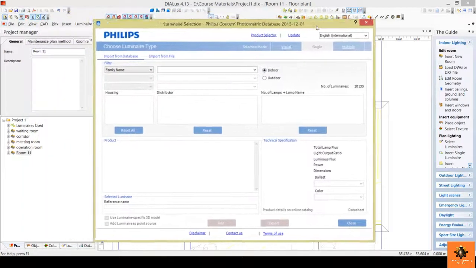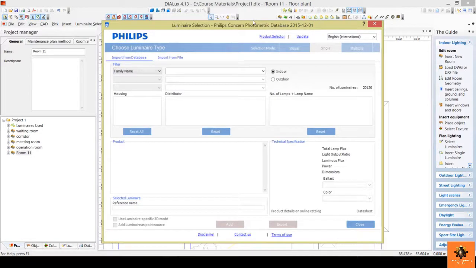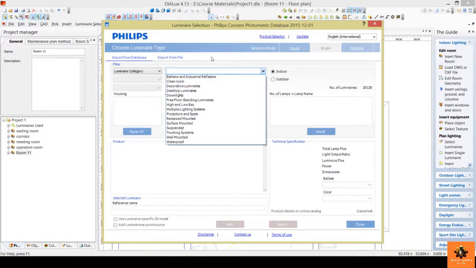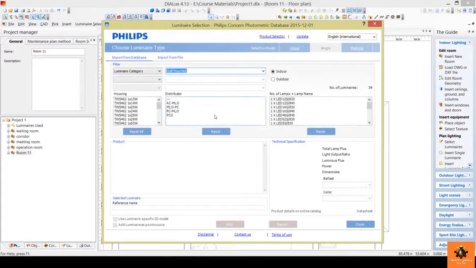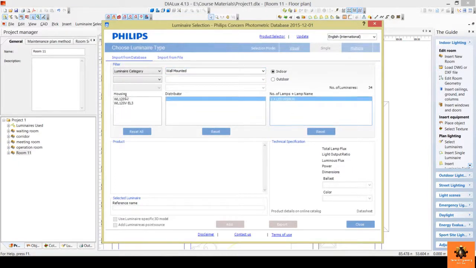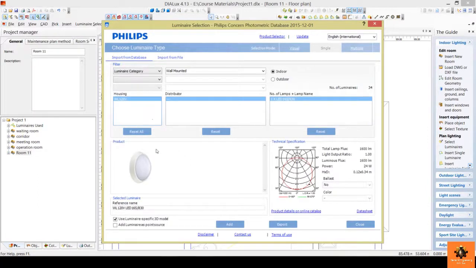And then we drag this tab a little bit. And here we can search according to the luminaire category. For the luminaire category, we can drag this tab down, as we now need a wall-mounted luminaire, so we will select the wall-mounted. And here for the wall-mounted, we have many types of luminaires. We can select this one, for example, and we can select this housing, and that's it. You can see this is a wall-mounted luminaire.